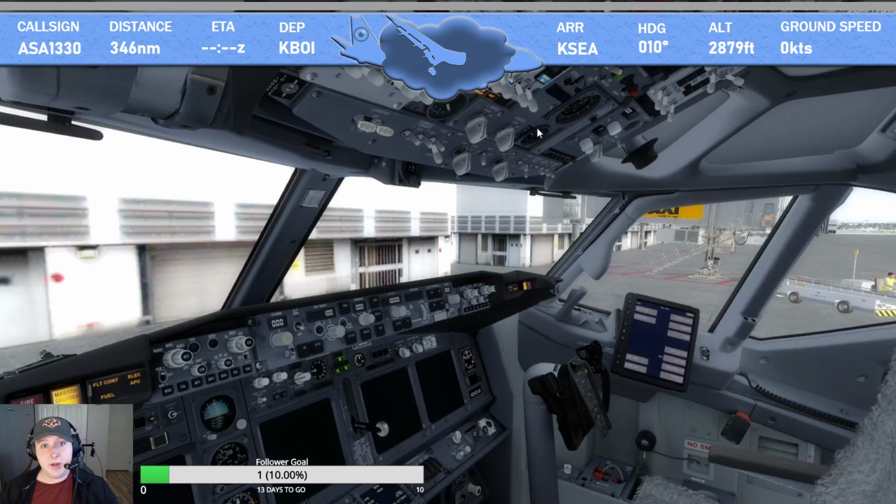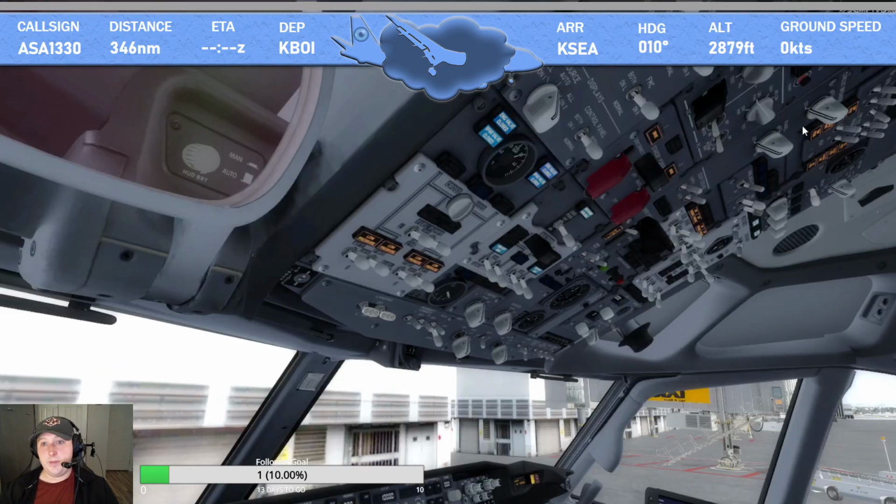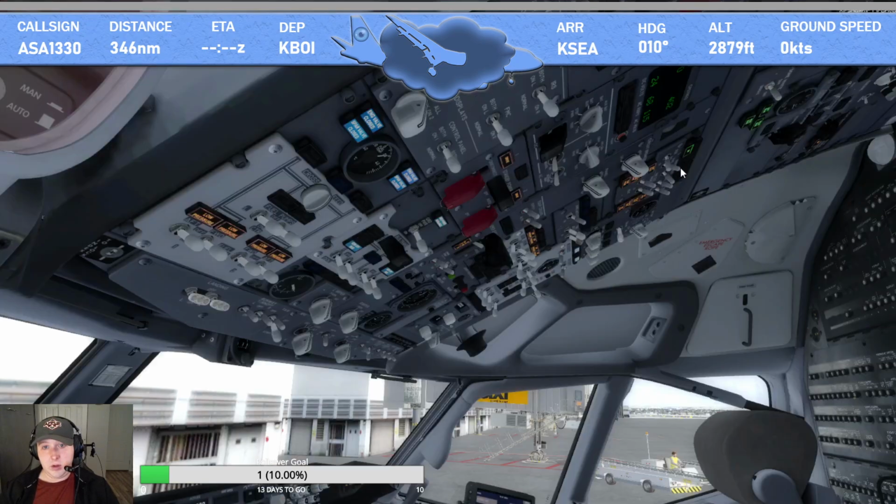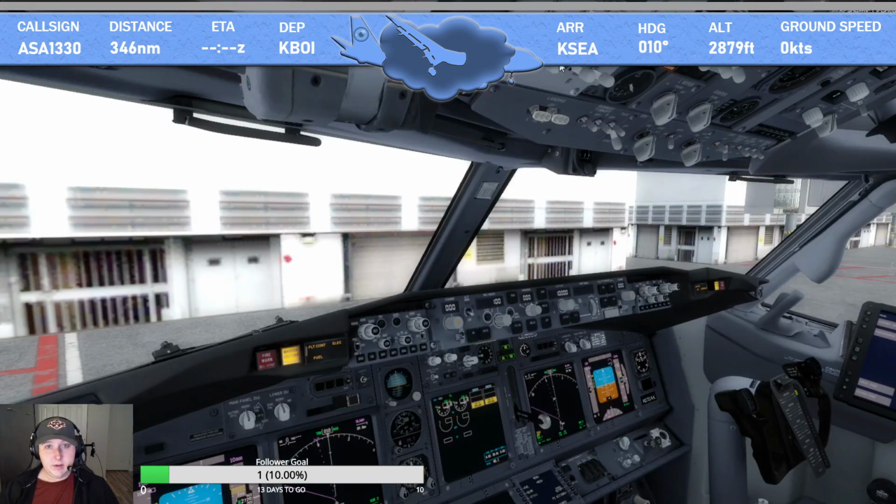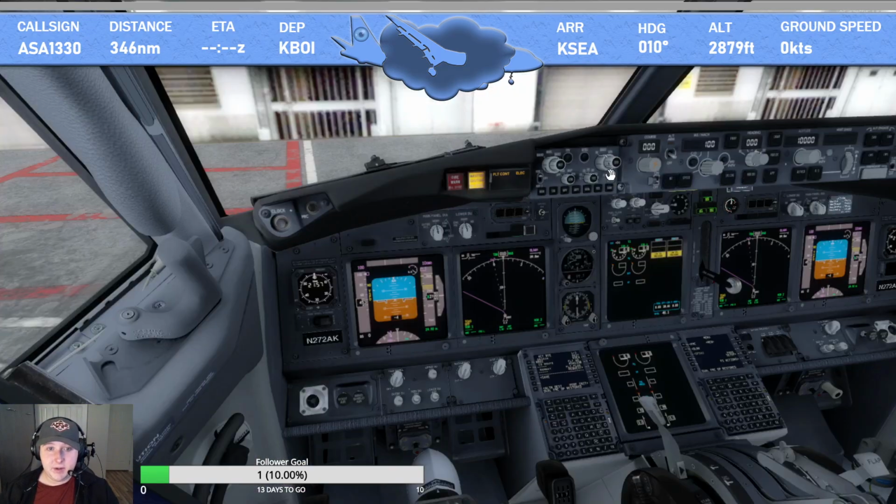Alaska 1330. Make sure I get our APU started here. There we go. Alright, well, not sure what exactly our problem was, but we did get it fixed. Sometimes that's an airplane for you. Just power it down, turn it back on, see what happens.